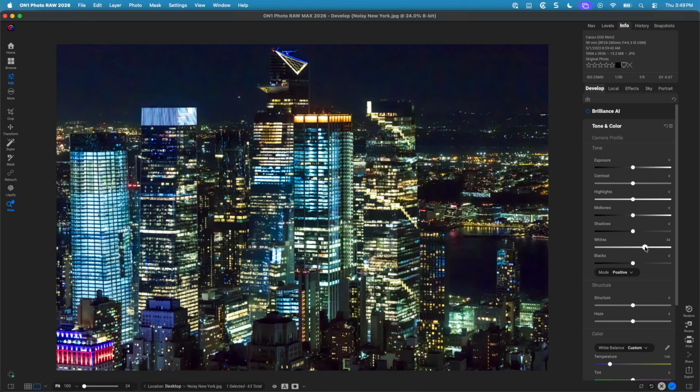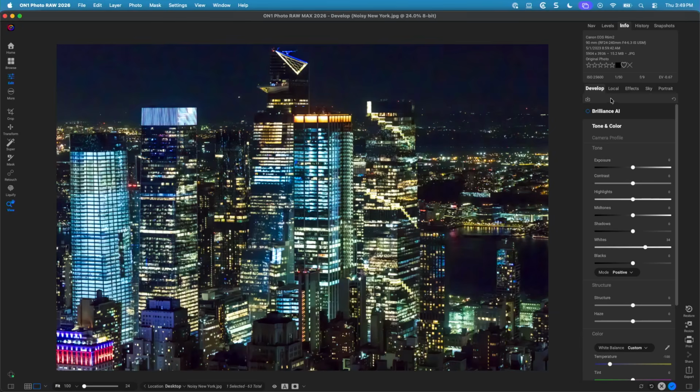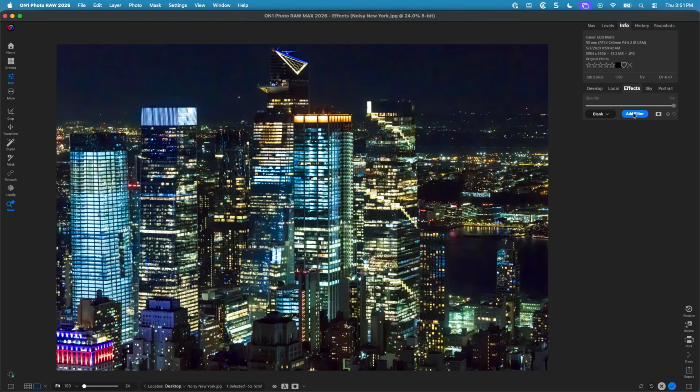All right, now I want to work on the sky. I just want to work on the sky, and I want to add a little more blue in there because it was kind of black when we started. Now it's kind of a deep navy blue. I kind of want a little bit more blue in there. So here's what we're going to do. We're going to go up to the tab up here called Effects. We're going to click on it, and I'm going to hit Add Filter.